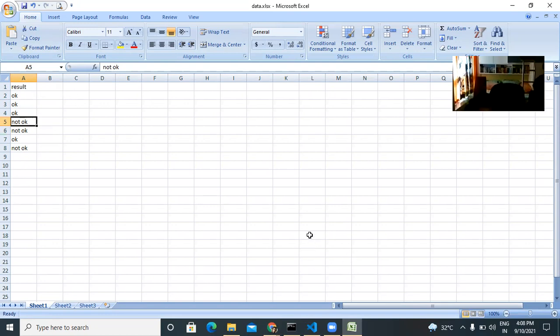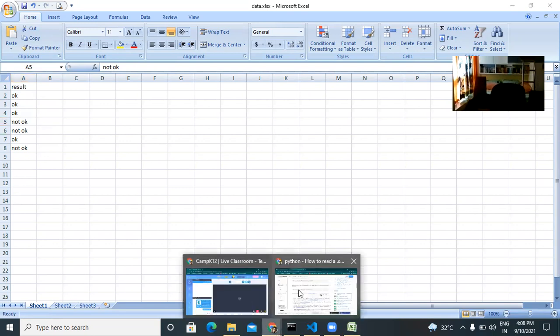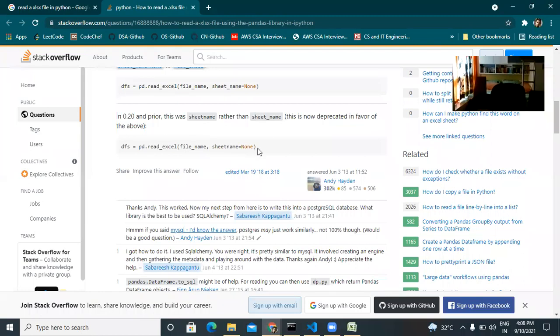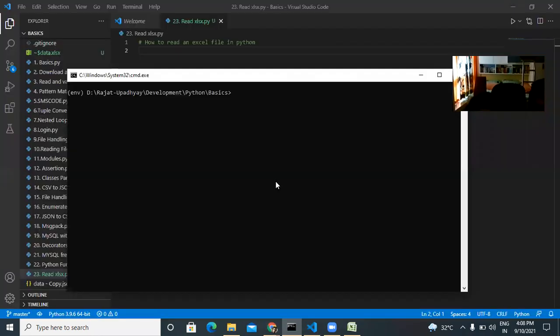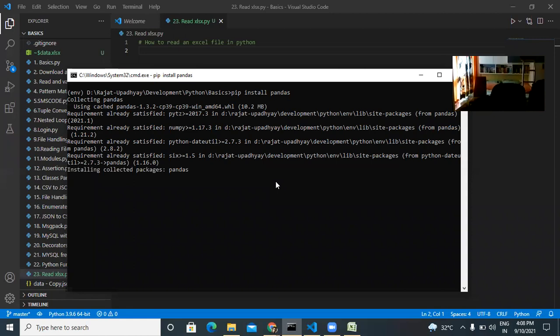So how do we do it? We do it with the help of a library called pandas. We can install that from the internet, and we can also look into how to read this file using pandas. So first, let's install pandas. I'll say pip install pandas. Let it install until then.